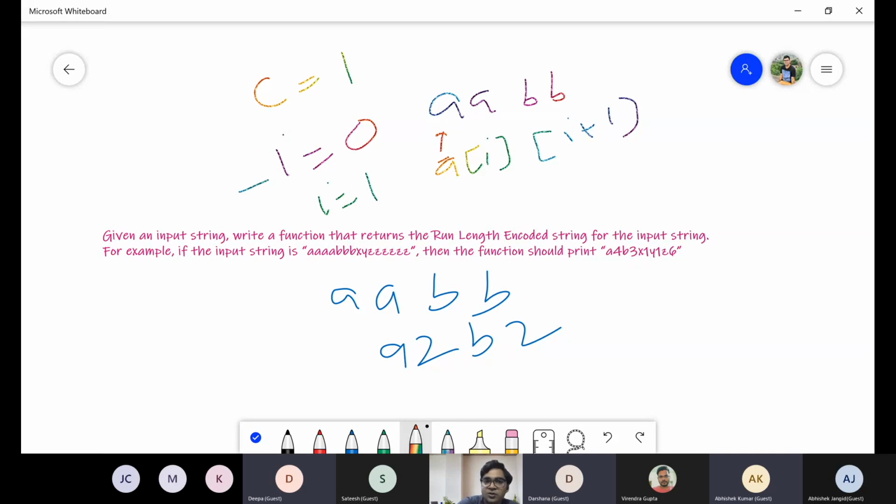Initially for I equal to 0, I need to increase the count, so I initialize the count with 1. Then I compare A of 0 with A of 1, which is equal, so I increase the count to 2. Now the count becomes 2. Now I is equal to 1, where we check whether A is equal to B or not.